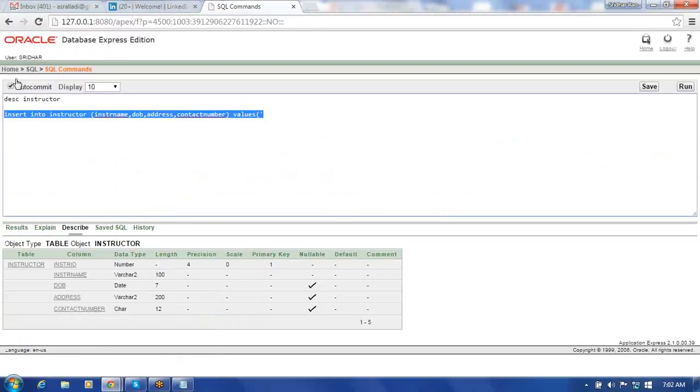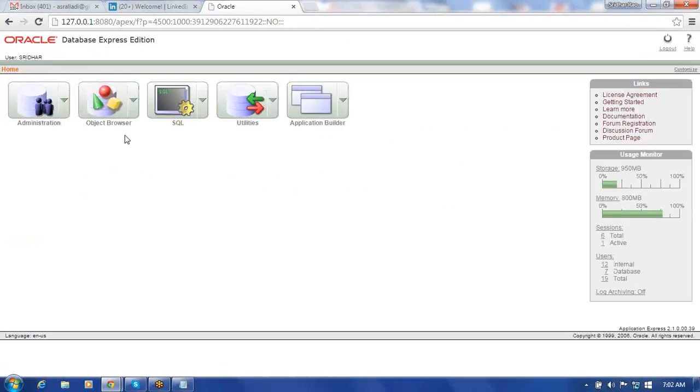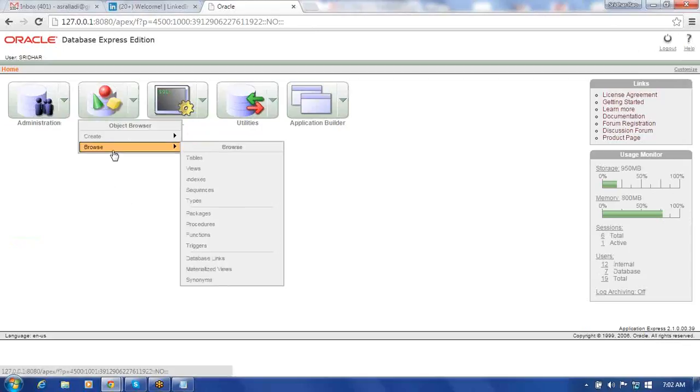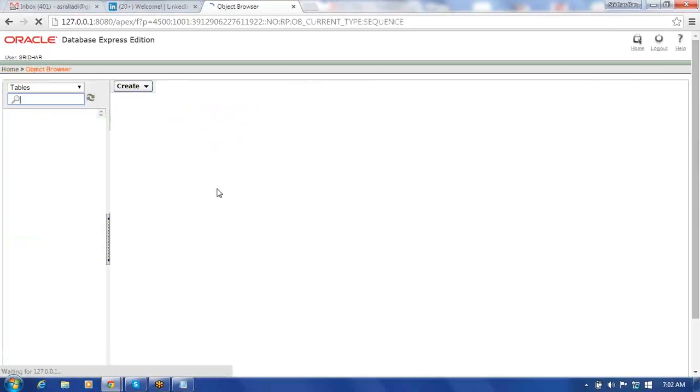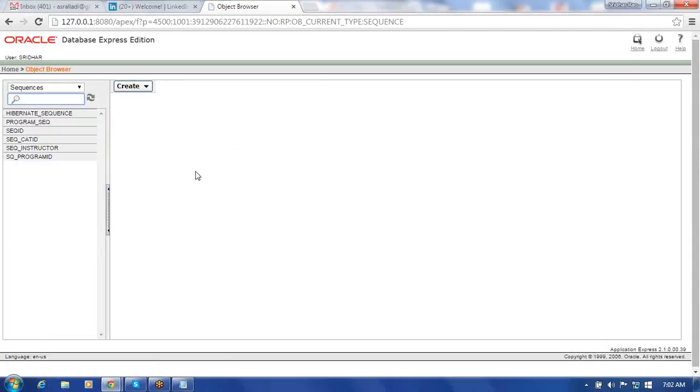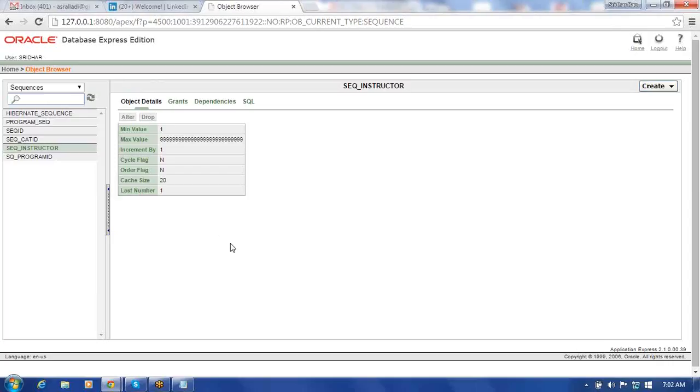Here, anyhow, we come to the home. I can copy and paste that, no issue. You come to this here, browse sequences. There are going to be two sequences available here for us. One is SUQ instructor. Here see. You made the minimum value one? Yes, it's taking 1. It's not taking 1000 in this. No, no thousand. Yes, it's starting from 1. So this is what I'm saying. 1000 we did not keep it.